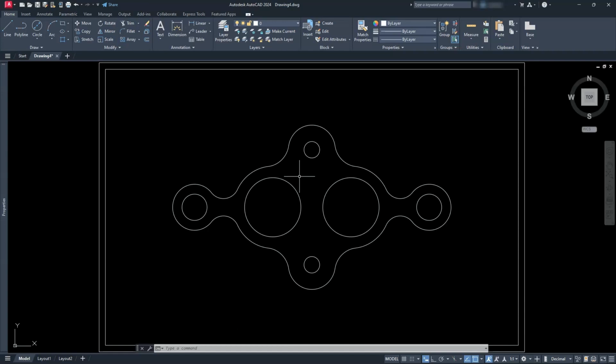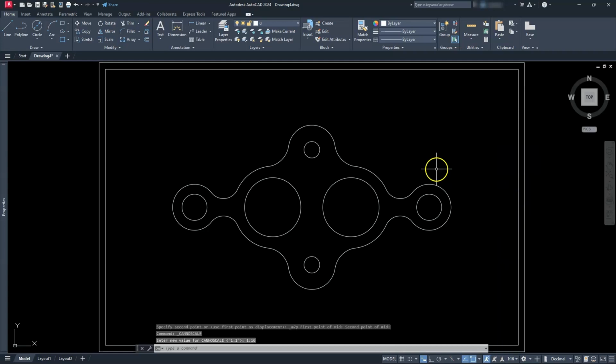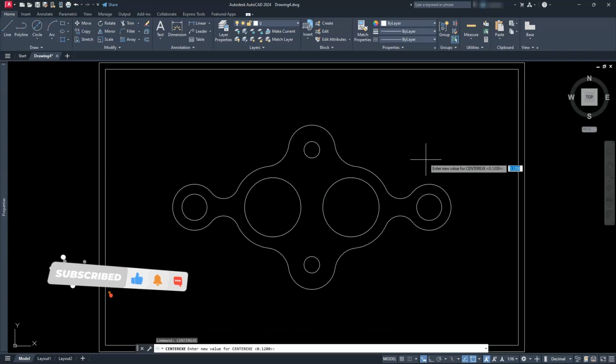Next thing I'm going to do is adjust my annotation scale. So under here where it has 1 to 1, I'm just going to select the fly up, and then I'll choose the 1 to 16. Alright, so once I have that, let's put our center marks on this. Remember that this is a metric drawing, so I'm going to adjust the center extension lines, and that's center EXE. Enter. Let's make that number 3.